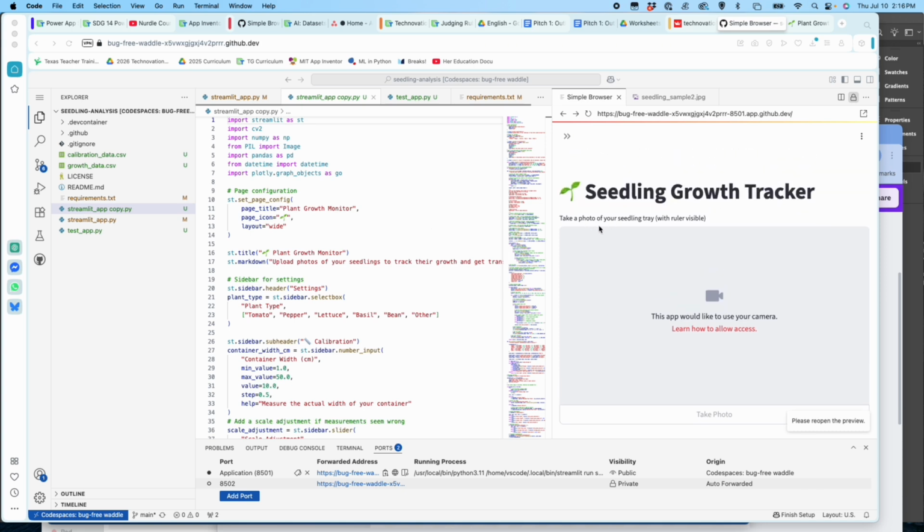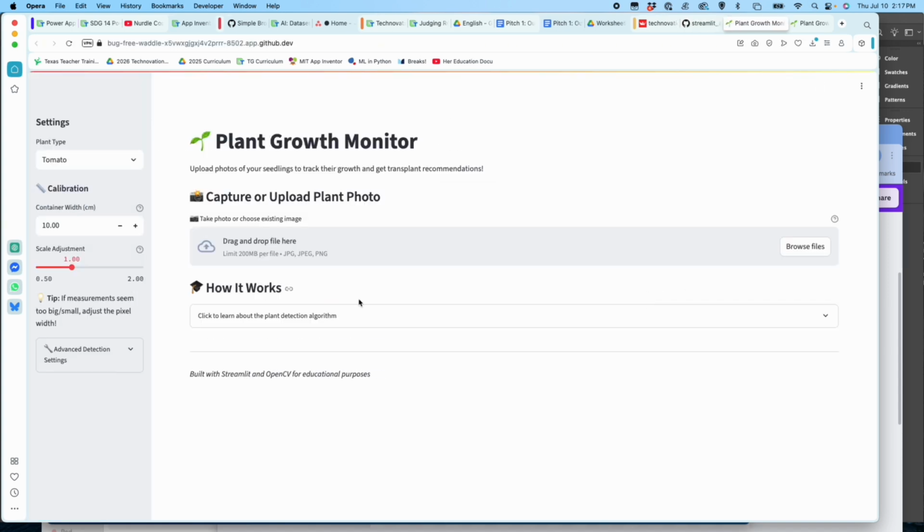Here's my first iteration, and I will open this in the browser. So this will show you what my initial app looked like with the help of Claude. It was allowing me to choose different plant types. In the end, I'm just going to focus on peppers. That was the plant I have seedlings of my own to test with. In this first iteration to calibrate, I had to put in my estimation of the container width and scale adjustment.